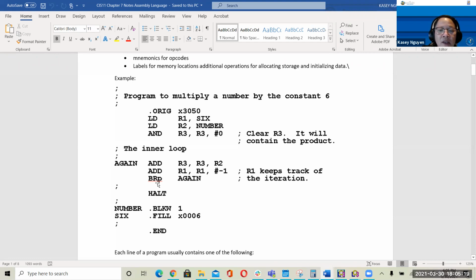And then you would have an inner loop. With the loop, you've seen this before in your lab.